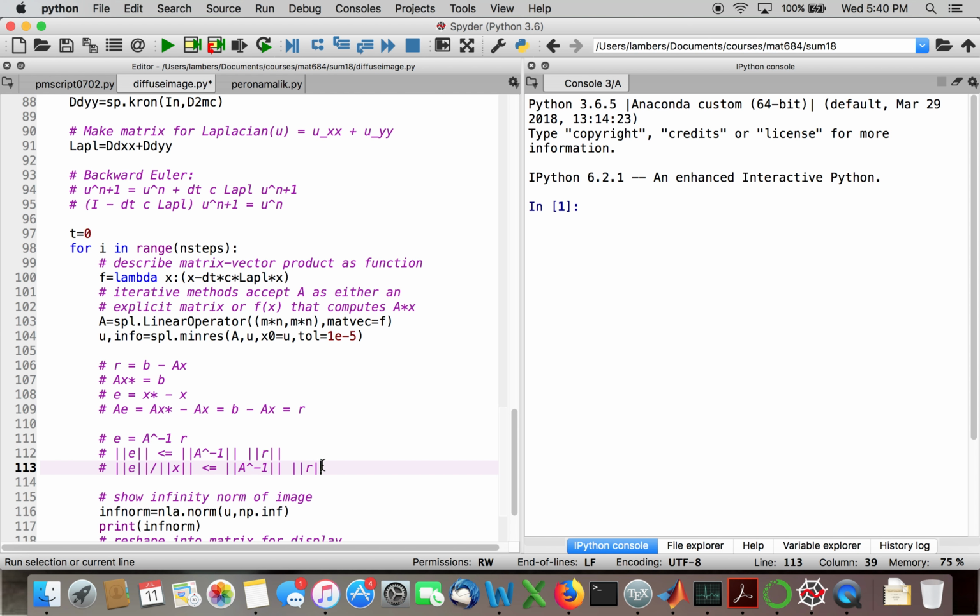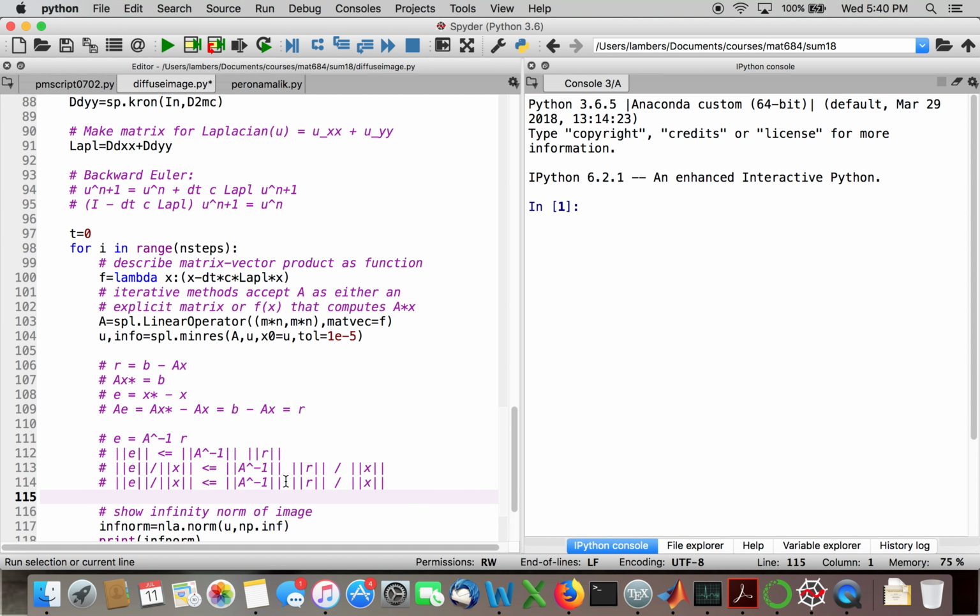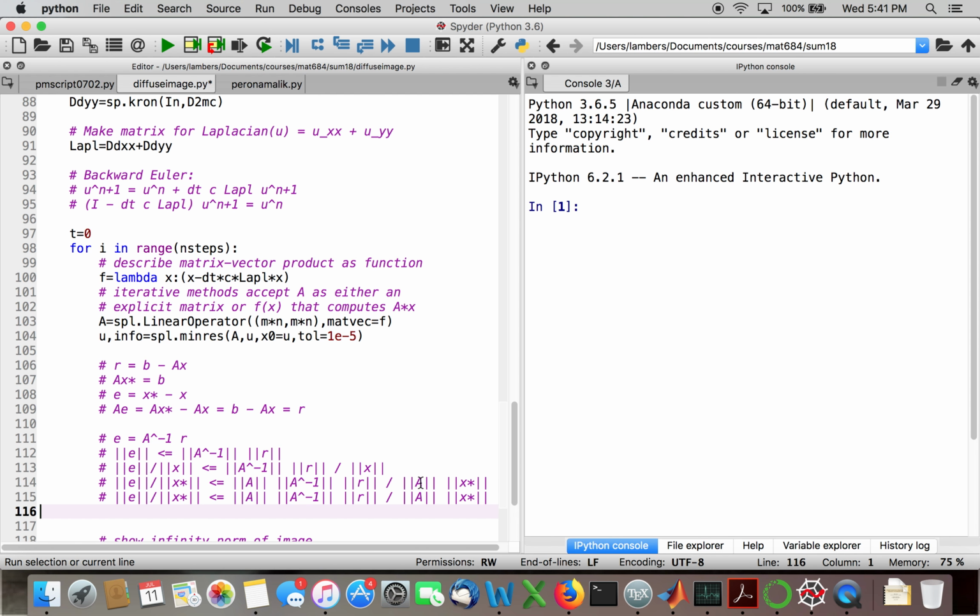Now, the next thing I'll do is multiply and divide by the norm of A. The norm of A times the norm of x star is greater than or equal to the norm of A x star, which is b. But this is the denominator, so I can replace the denominator with the norm of b, and still maintain this less than or equal to relationship.